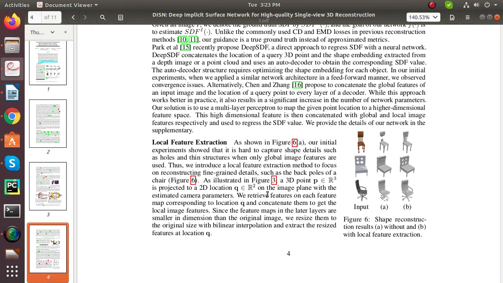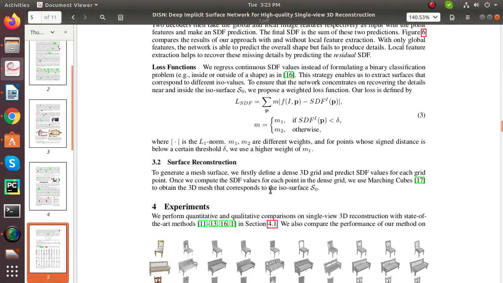The author proposes a weighted loss function to ensure that the network focuses on recovering details near and inside the ISO surface. For surface reconstruction, to create a mesh surface, the author starts by creating a dense 3D grid and estimating SDF values for each grid point. Then they use marching cubes to construct the 3D mesh that corresponds to the ISO surface after computing the SDF values for each point in the dense grid.